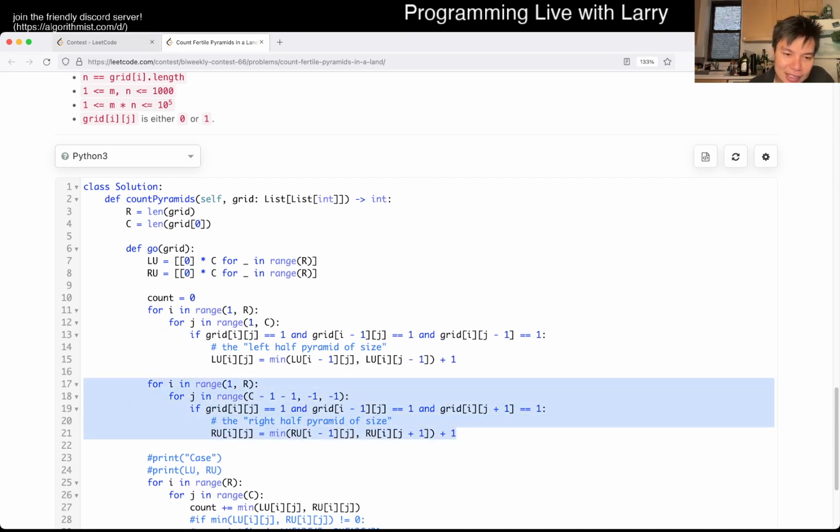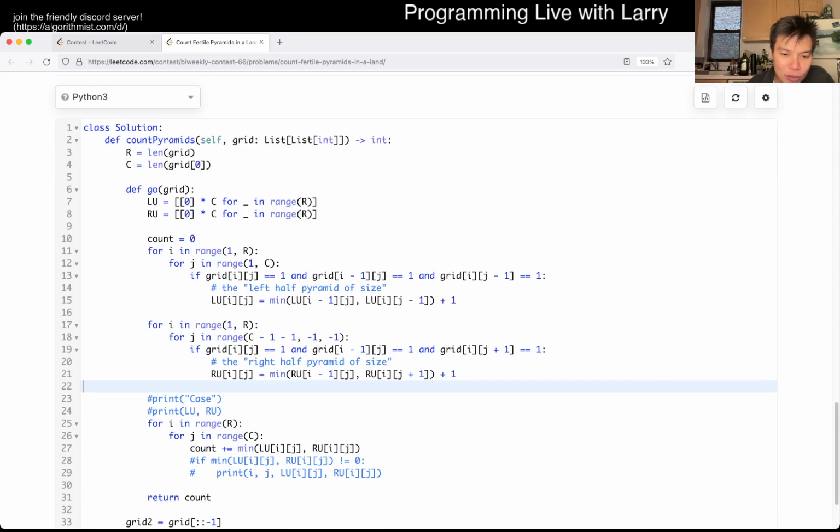So this is exactly the same as this, except for now we're looking at the right component instead. Together they will combine to have one regular pyramid, and that's basically the idea here. And they have this size, and we count. If we have a pyramid of size 3, for example, we have 3 pyramids because we have one of size 1, one of size 2, and one of size 3. And that's basically my count here. And that returns the count.